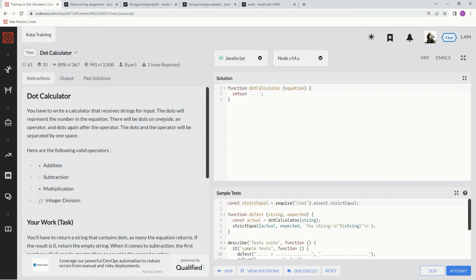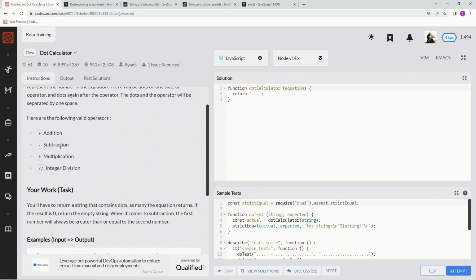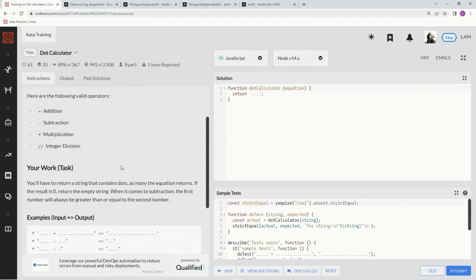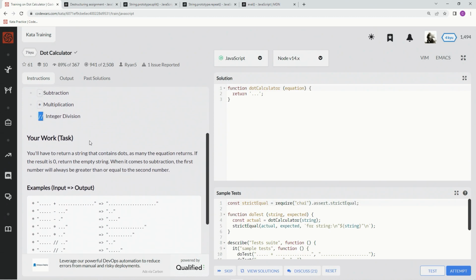There will be dots on one side, an operator, and dots again after the operator. The dots and the operator will be separated by one space. Here are the valid operators: addition, subtraction, multiplication, division. It doesn't really matter. We'll have to return a string that contains dots, as many as the equation returns. If the result is 0, we're going to return an empty string.